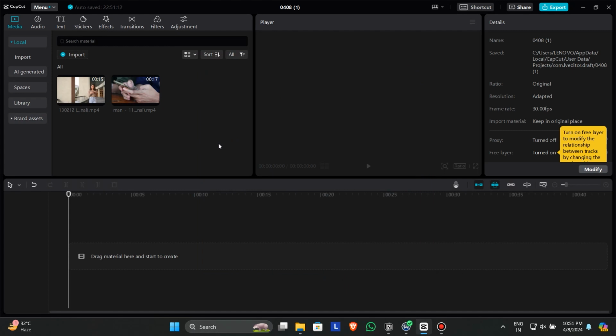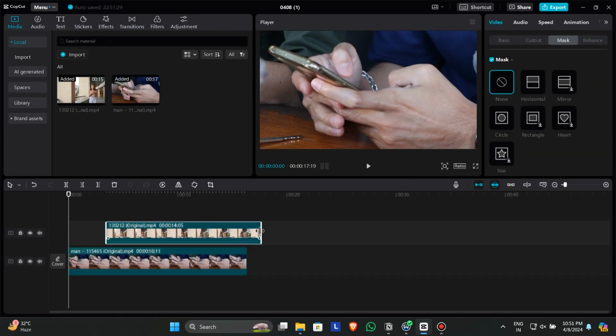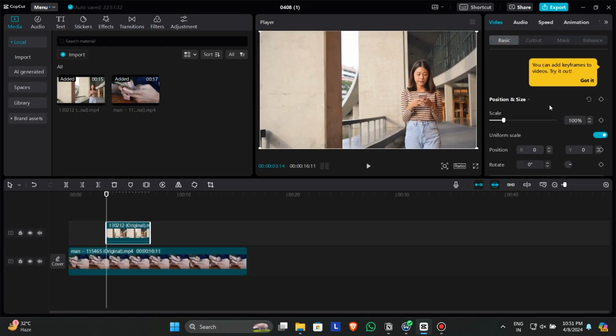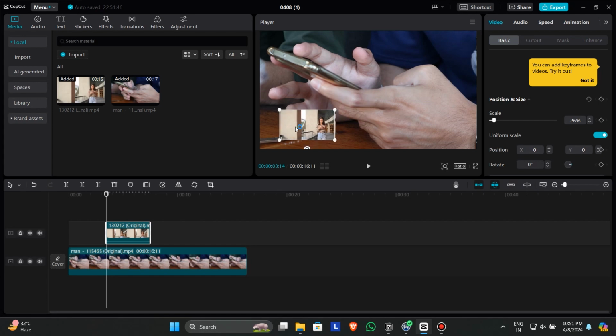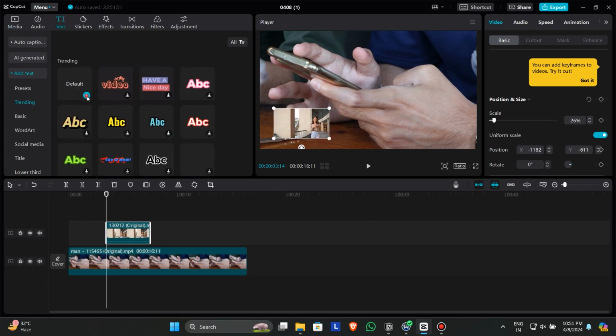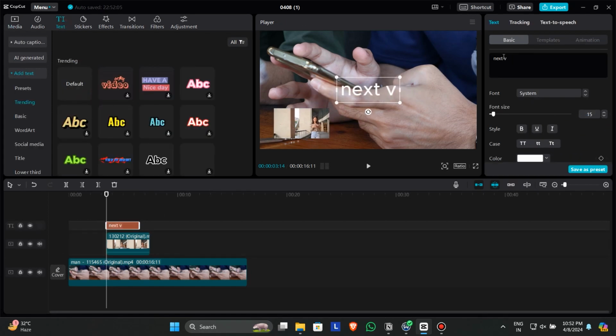First, open up Capcut and load your assets. Now drag your assets to the timeline and adjust the scale and position of the video which you want to pop up. Now add a text layer and choose any font you want and write anything.